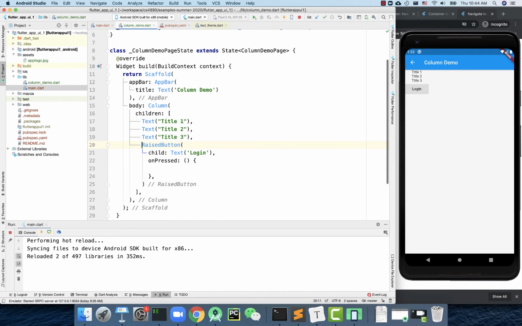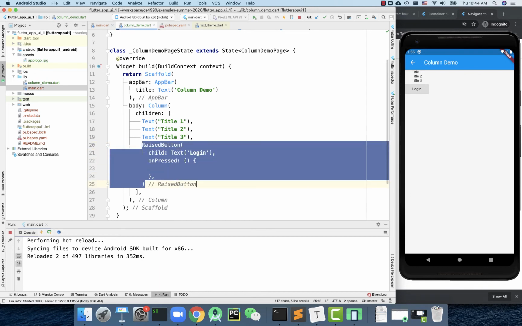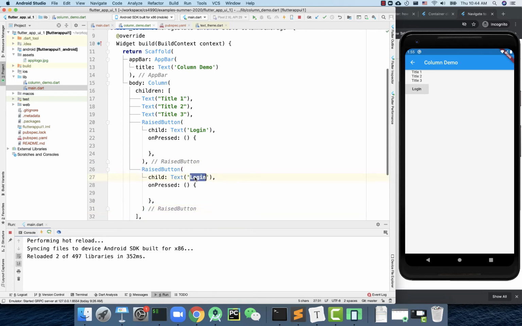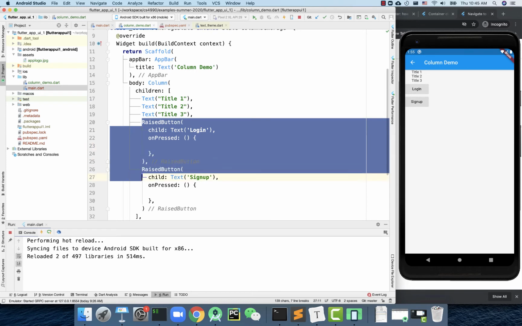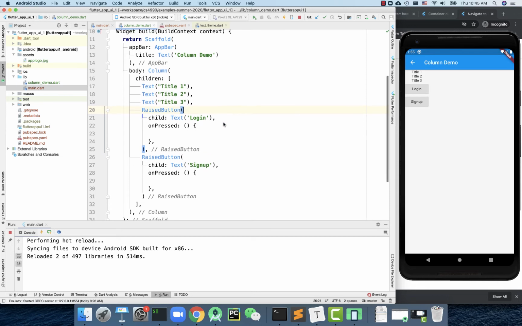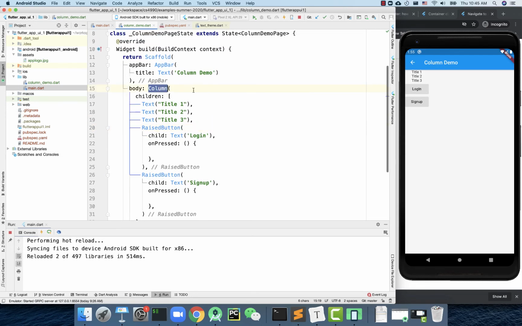And I can do another button, maybe a sign up button. So that's pretty much how it works, right? Everything you place here under the column will be lined up like in a column of a table, one by one in sequence. Really easy to understand. That's how the column works.